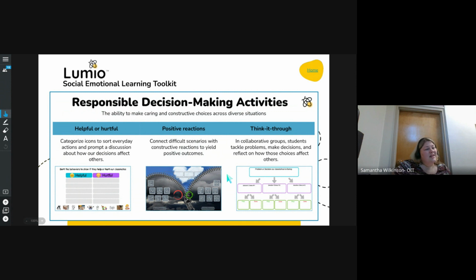And then this last one I think is really great for any grade level, but this could also be a launch for a writing activity. Basically, they're in those collaborative groups. You could also make it an individual activity. And students are thinking about how they tackle a big problem or decision. So they're really thinking through the decision-making process.